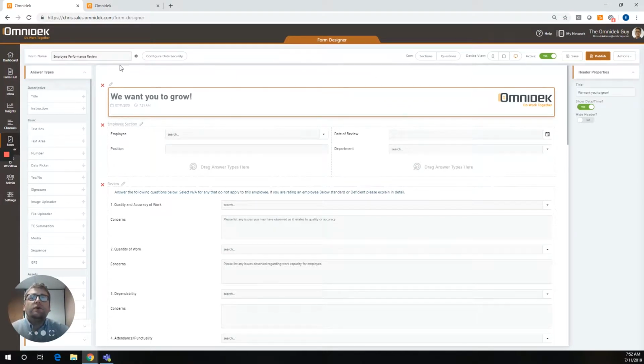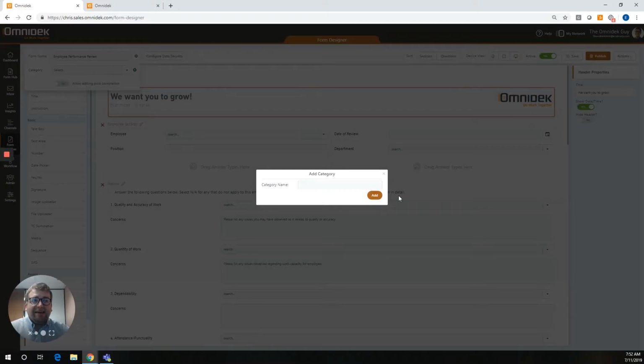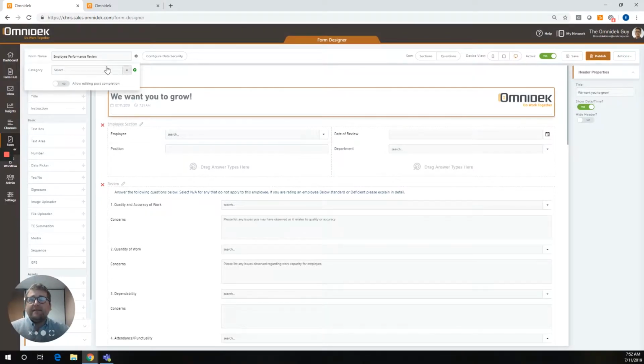Now, to walk through left to right, I'll come here to this widget. This widget allows me to put these forms in particular categories, just like folders in a folder structure. If I don't see the one that this form goes to, maybe this is the first HR form we've built or something like that, then I can come in here and click the little plus button and add a new category and then assign that form to that category.